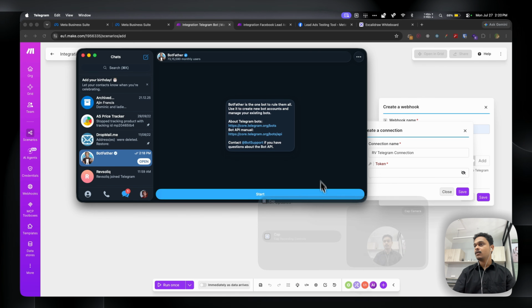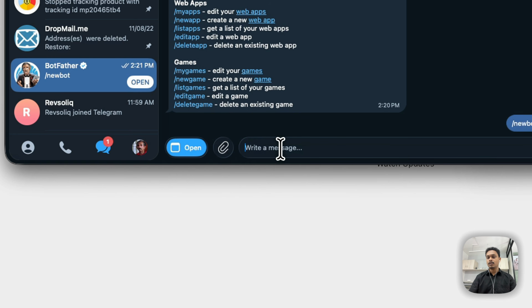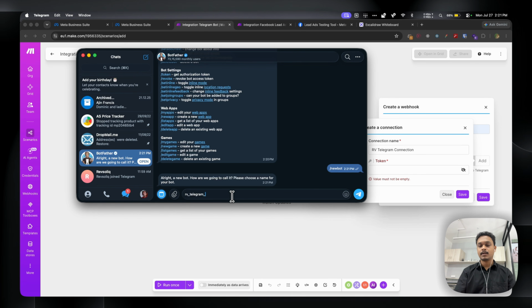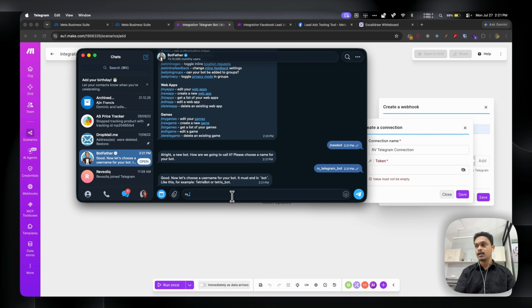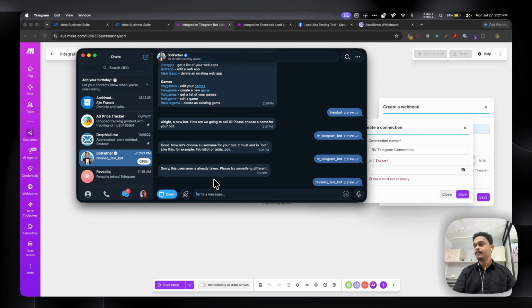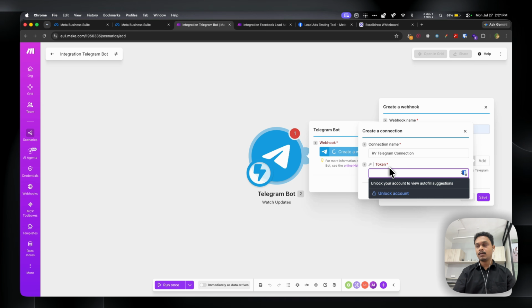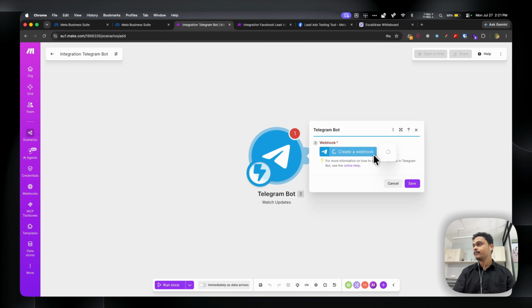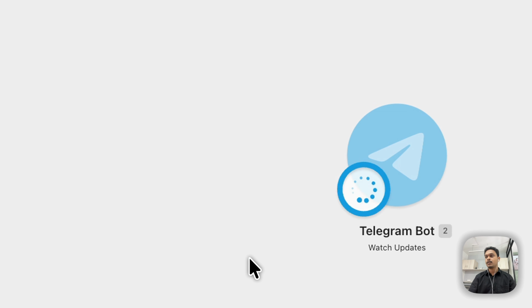In order to get the token, open Telegram, go to BotFather, click on start, new bot. Let's call it RV Telegram bot. Let's use the same username, RV Telegram bot. Now the bot is created. We have the token listed here. Copy that token and paste it here. Click on save, wait for it to load. Click on save again. Now let's run the scenario once and go to Telegram.